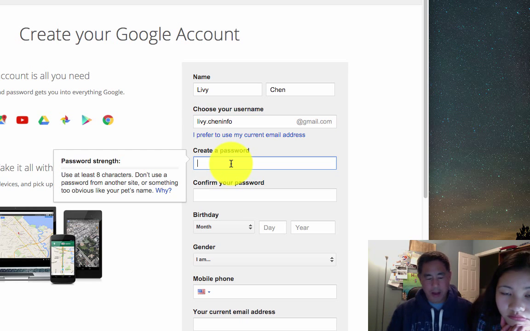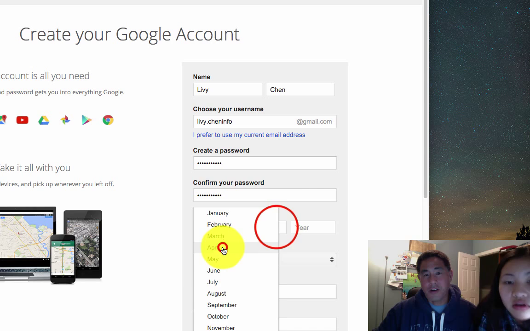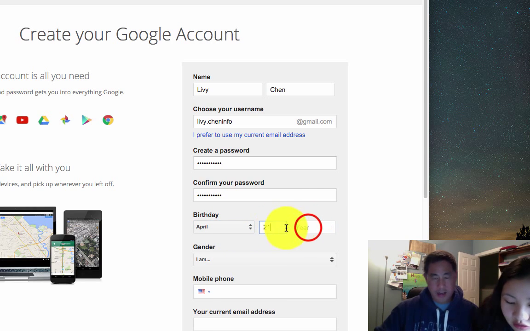And then we'll create a password. I'm going to just type in a password that we know, but you may not know. I'm going to make sure I type it in right. All right, and then we'll put in her birthday, the 21st, 2006. Now, here's the key.